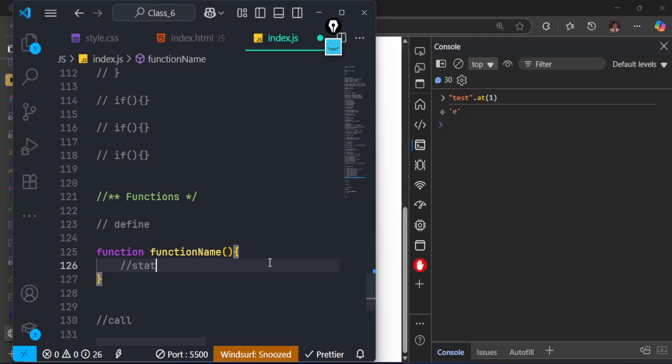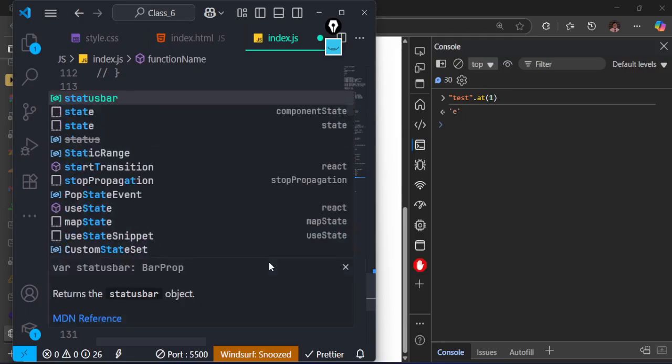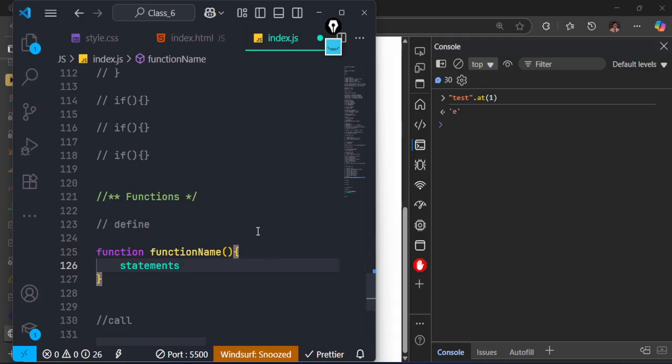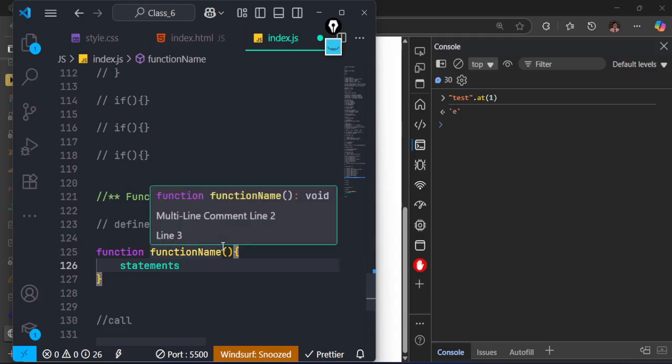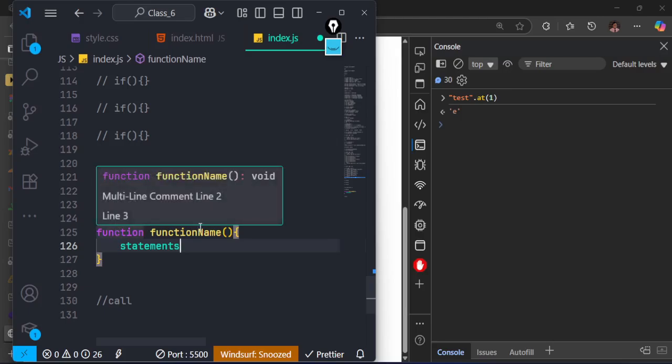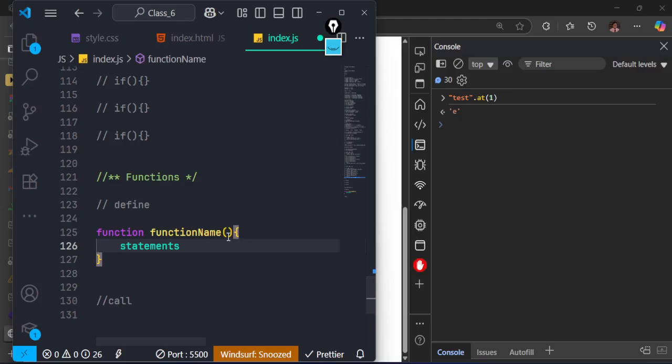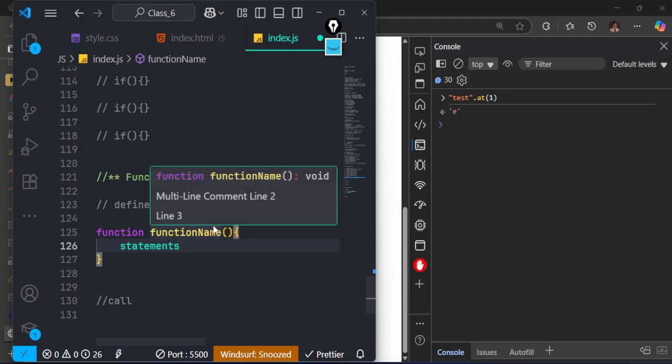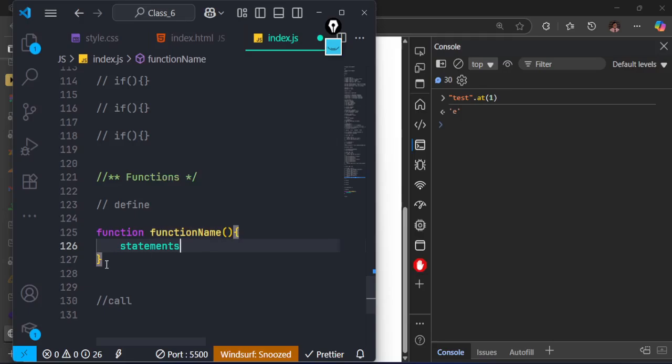And inside this curly brace, this is where you are going to put all the statements, that means the actions that this function is going to carry out later on when it is called. So when this function is called, everything that you put inside this curly brace is what it is going to do for you. So to define a function, start with the function keyword, followed by the name of the function, then followed by the brackets, because that's how it knows that this is a function. Then inside it, the curly brace, you are going to put the statements that you want your function to perform for you.